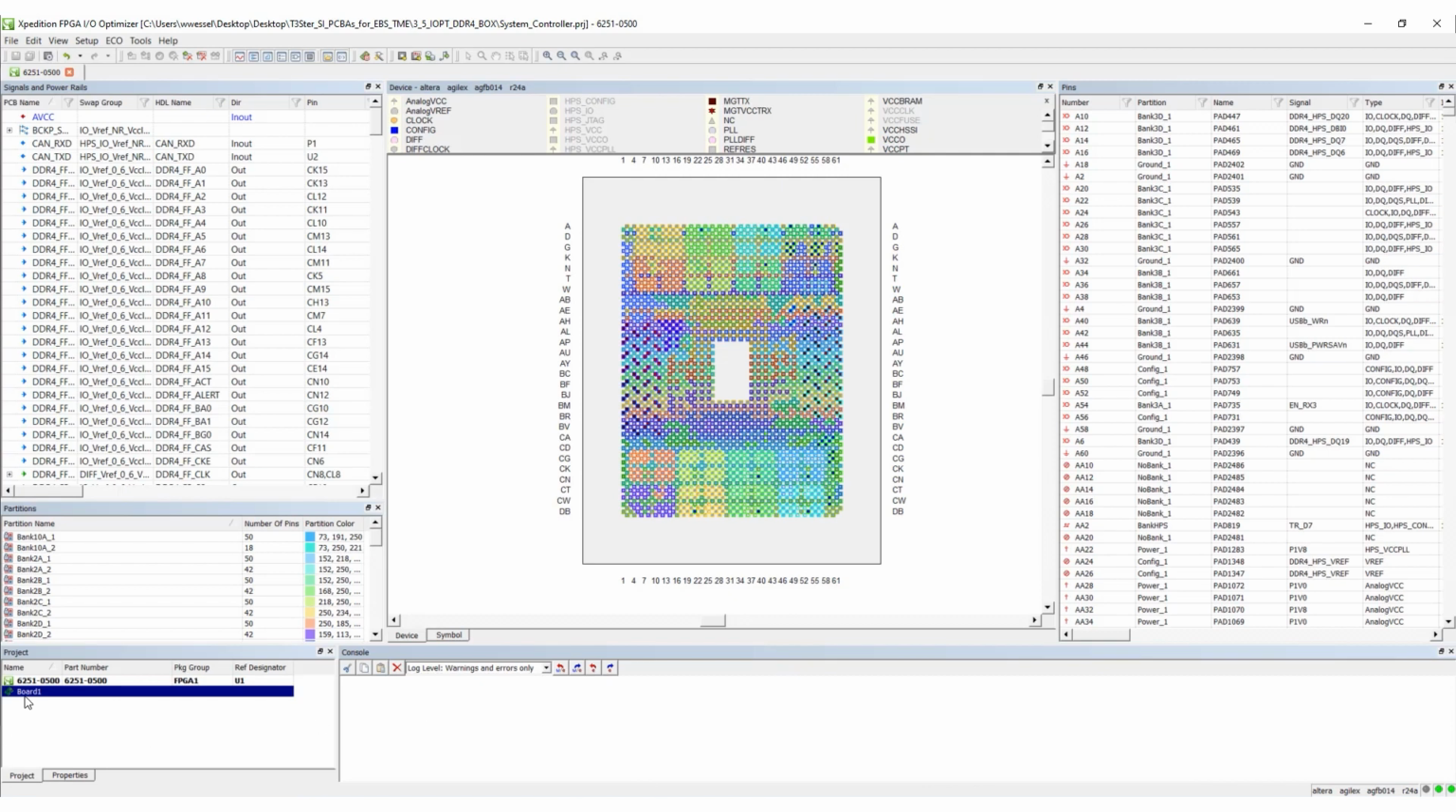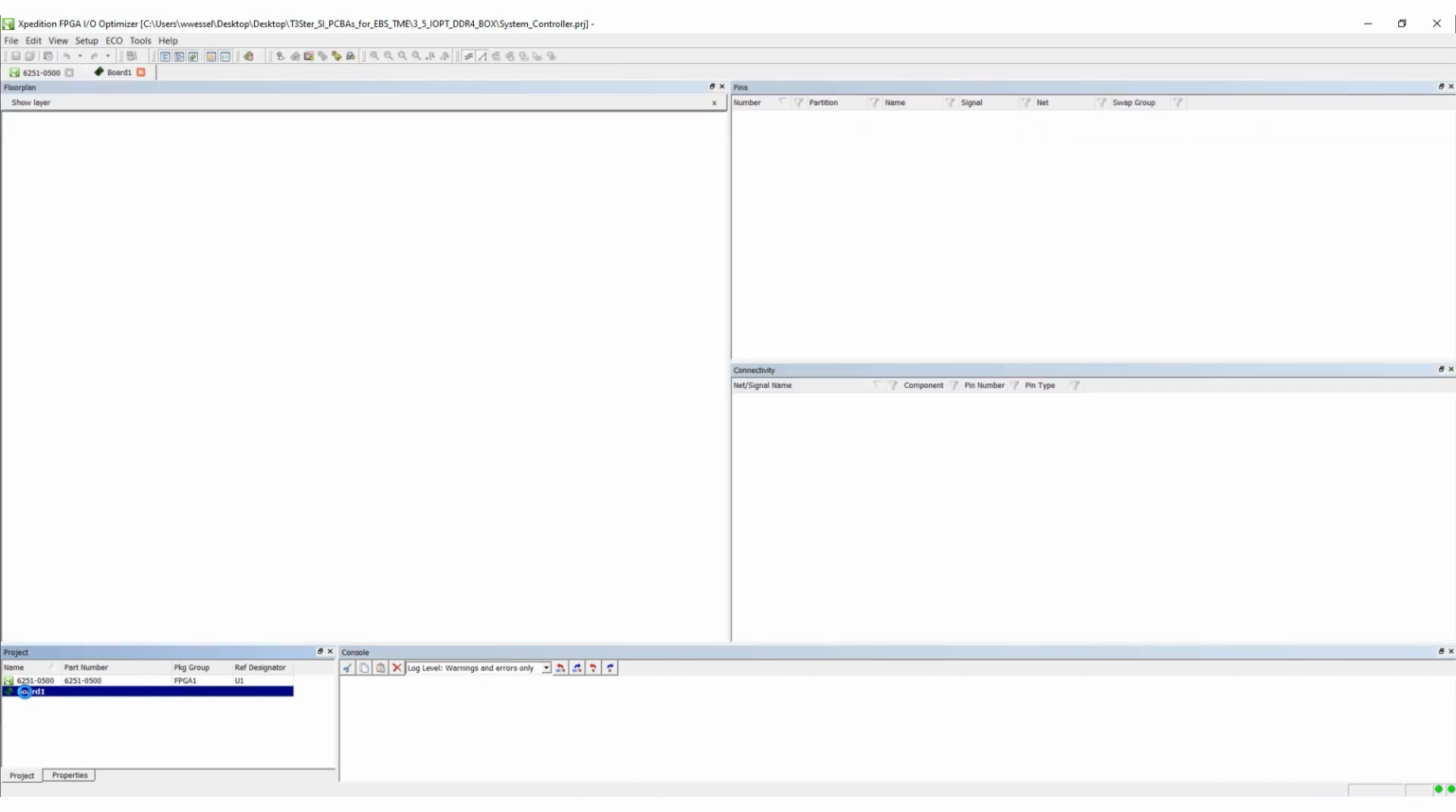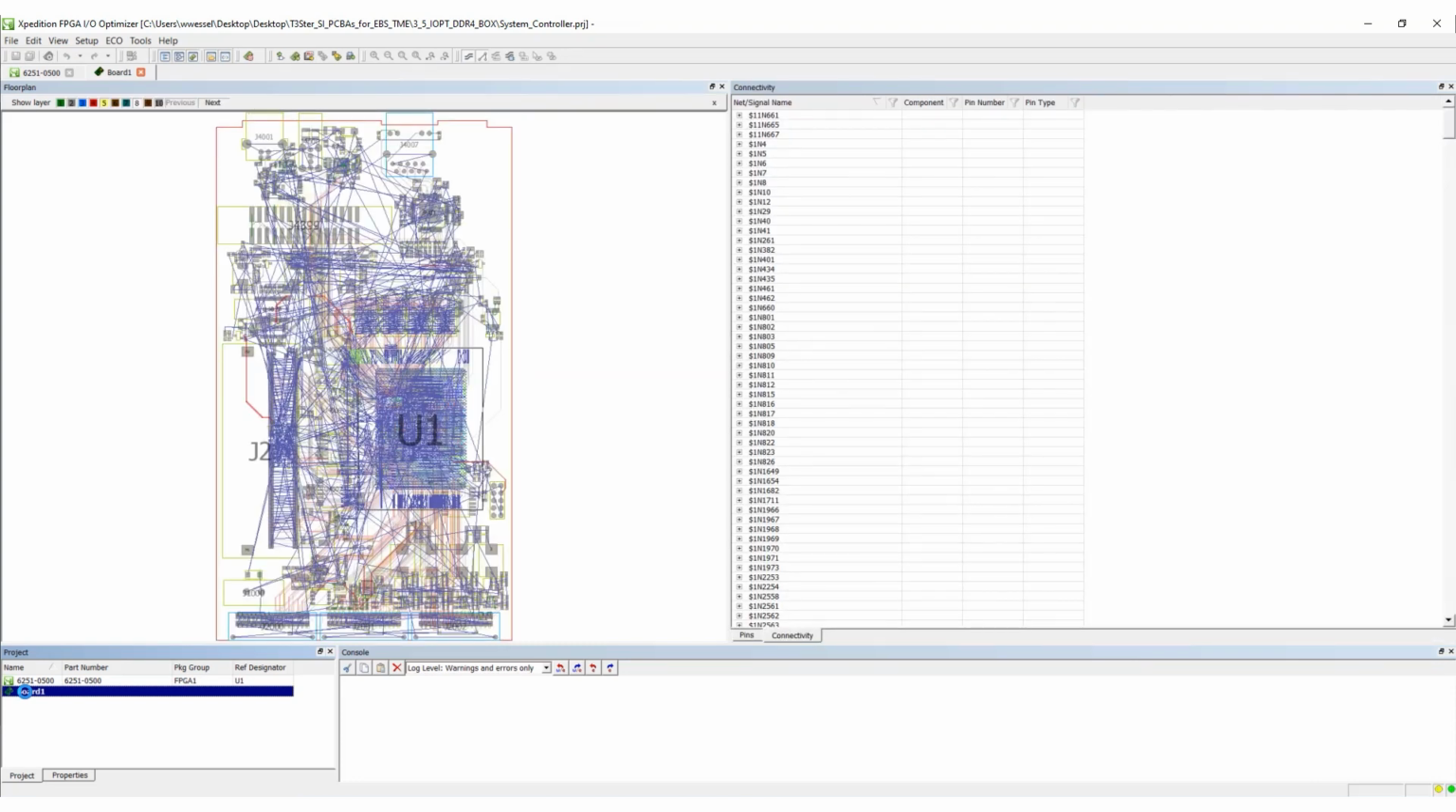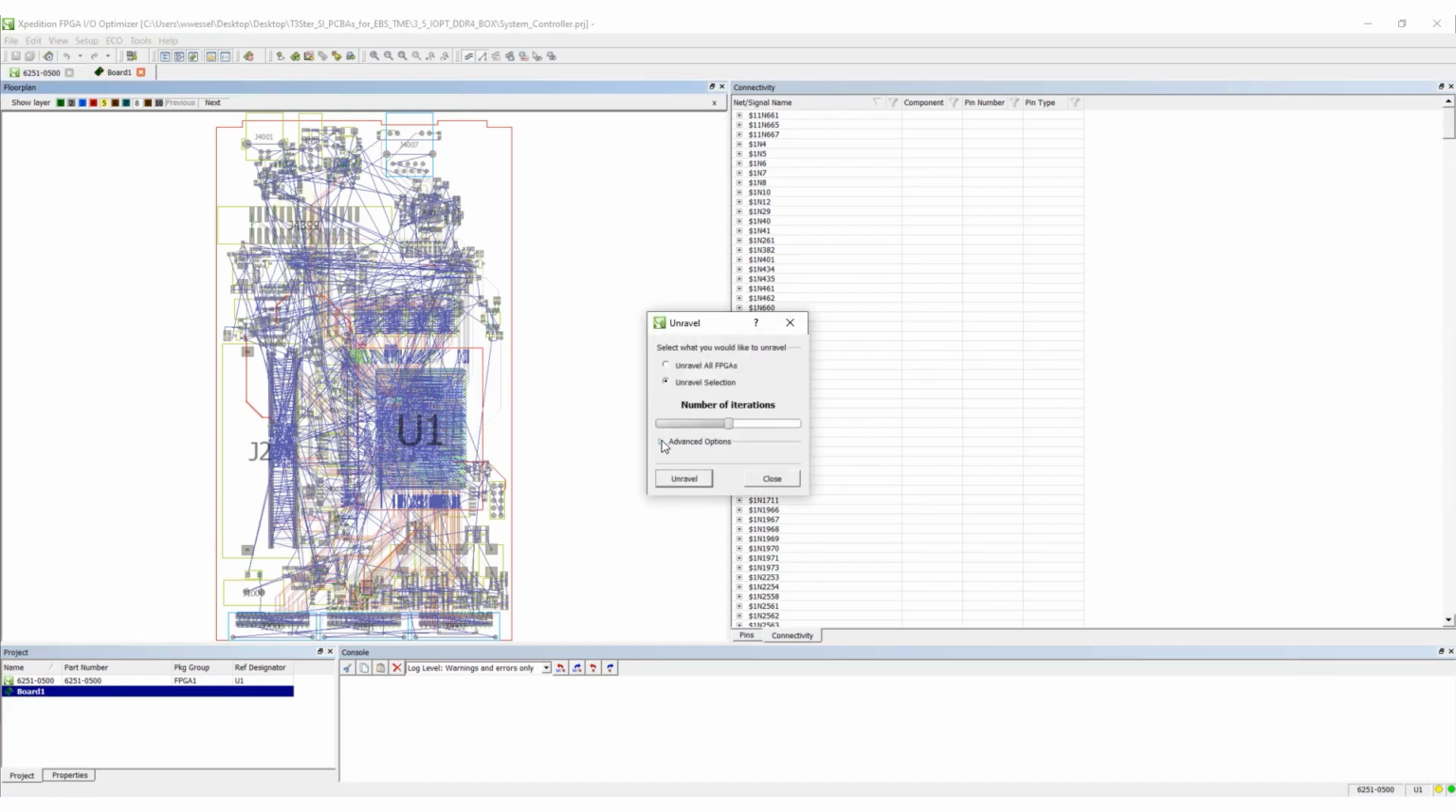We saw in a previous video that I/O optimizer is capable to guide during the part placement and to support the fan-out and breakout process. In this phase of the design, we are using FPGA I/O optimization to improve the pin assignment based on the pre-routed signals, taking into account the layer usage.